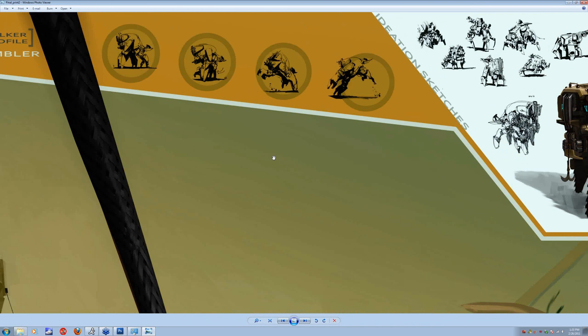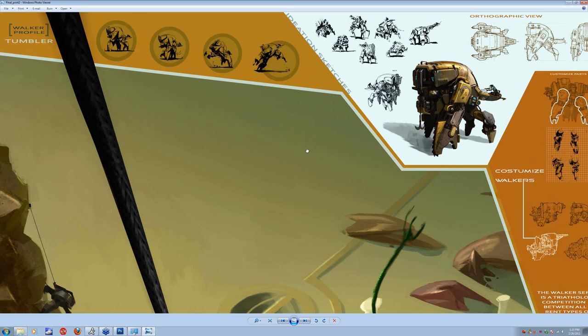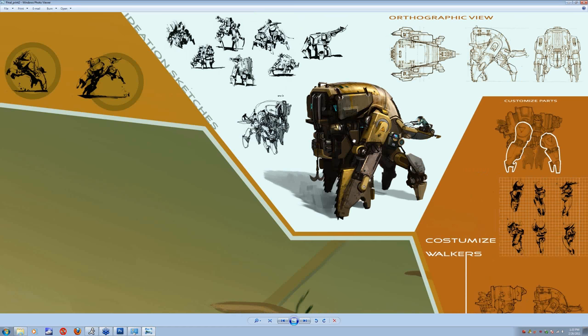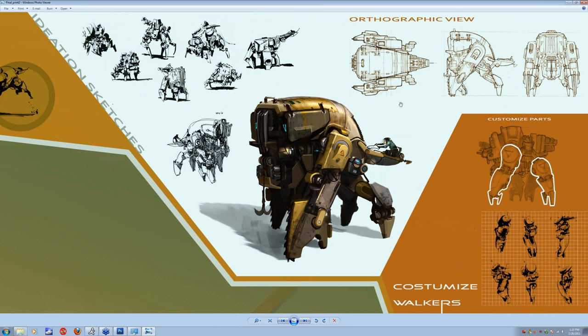This was a spreadsheet that I did for this project. And again, I think one of you guys mentioned an orthographic view. I did this purposely because I really wanted to know how my design would translate from a top view, side view, and a back view, or front view, I guess.